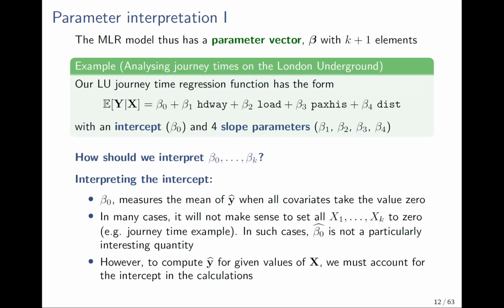So let's think now about parameter interpretation. How do we interpret these parameters beta naught to beta k when we have multiple independent variables? Well, we'll start with the intercept, and really interpretation of the intercept in the multiple model is no different than it is in the simple model. It still measures the mean of y when all covariates take the value of 0. You can see that that must be the case, because if we just set all of these random variables equal to 0, we would end up with the mean of y at that point.